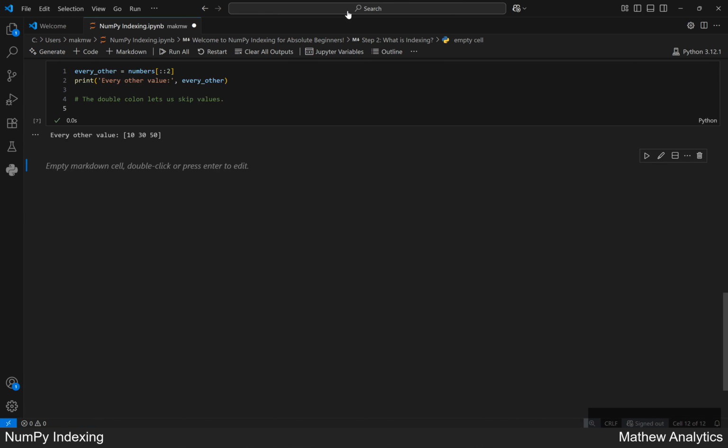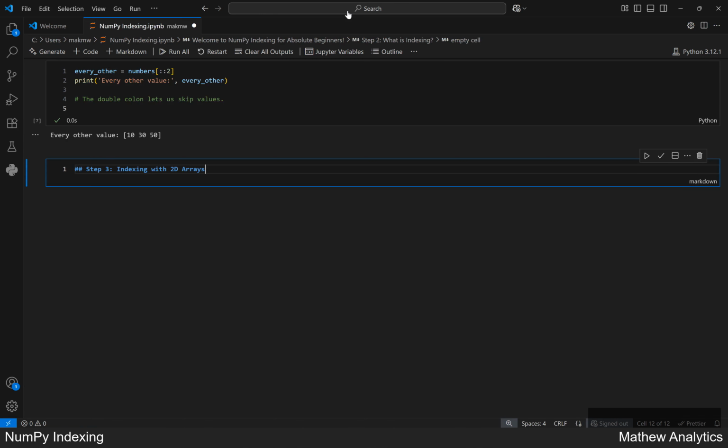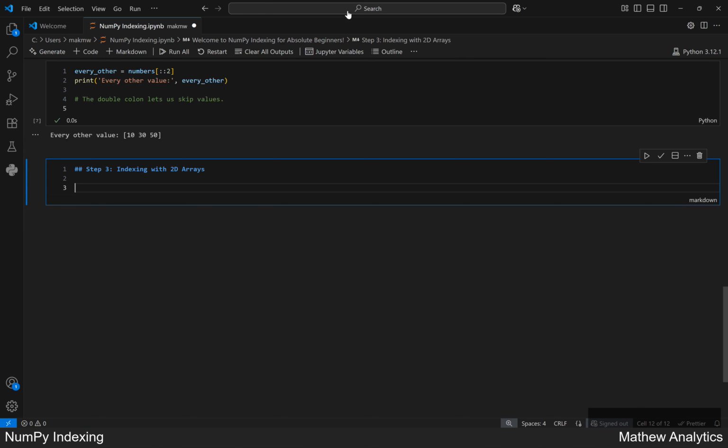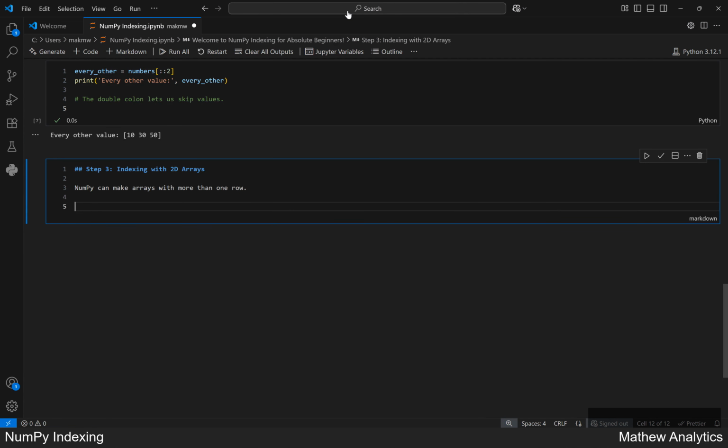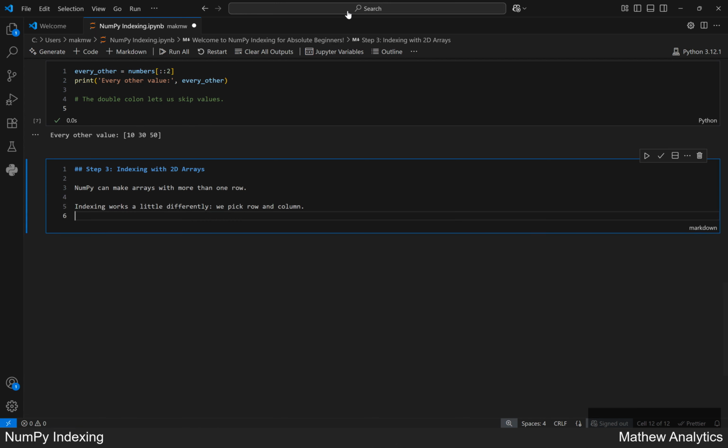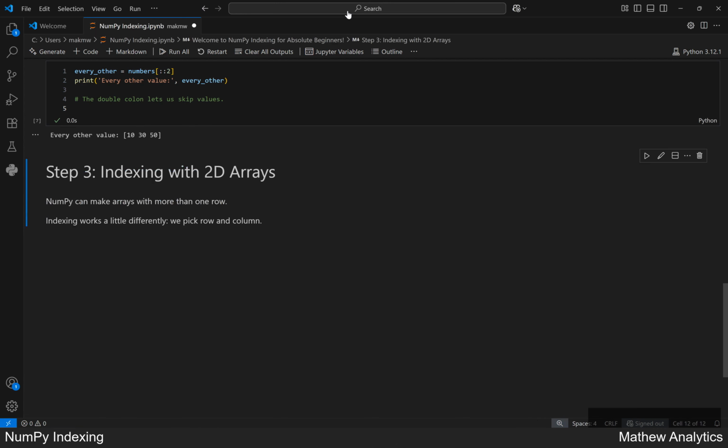Step 3. Indexing with 2D arrays. NumPy can make arrays with more than one row. Indexing works a little differently. We pick row and column. Running the cell now. Let us see how to work with two-dimensional data.